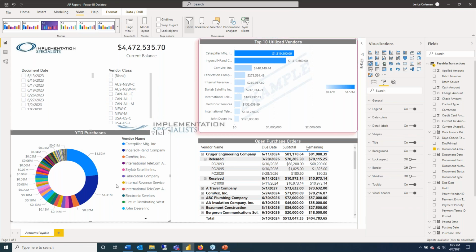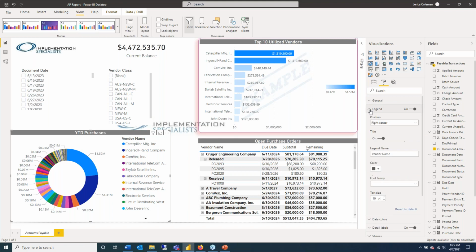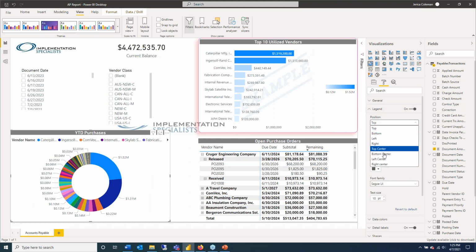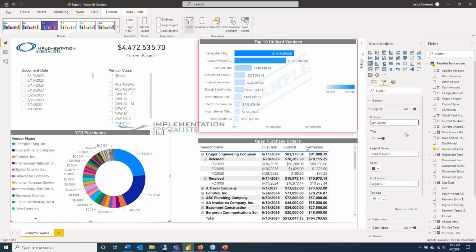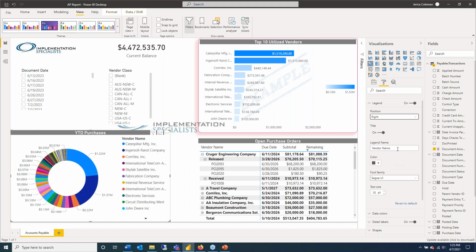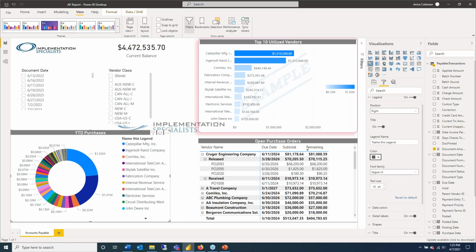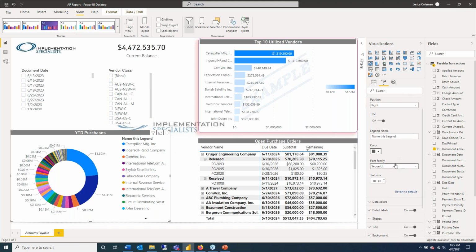One thing of note with this donut chart, you can format the vendor, this vendor name legend here. So if I expand the legend, I can determine where it's going to appear. If we want it on the top, left, center, so we can put it in different areas. We can give it a name. And we can change the color for that and font for the legend text.